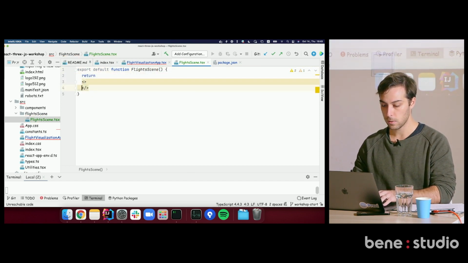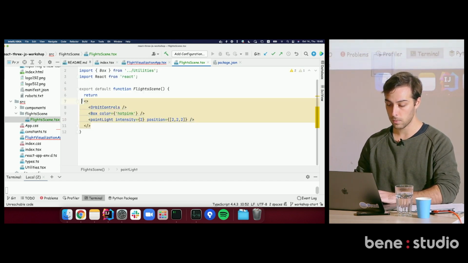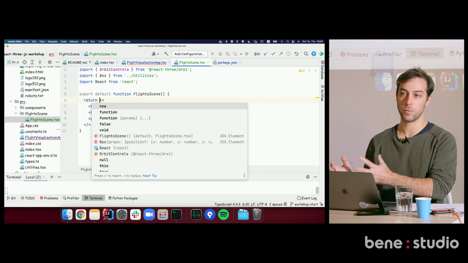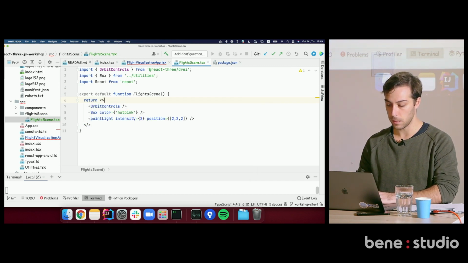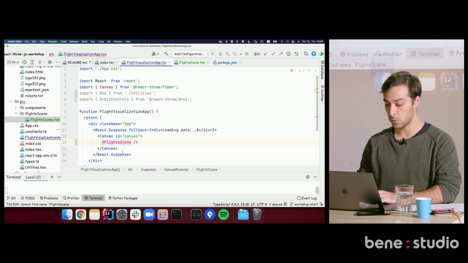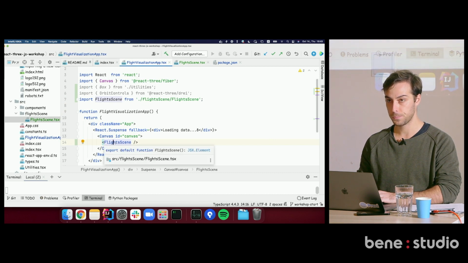And this works just like React does. You can use these empty open close tags for fragments. That just means basically a bunch of React elements or React components that I want to render when I do render this flight scene. And don't forget to import it.